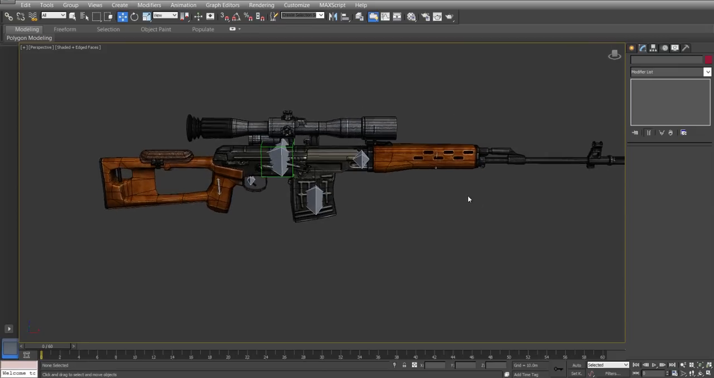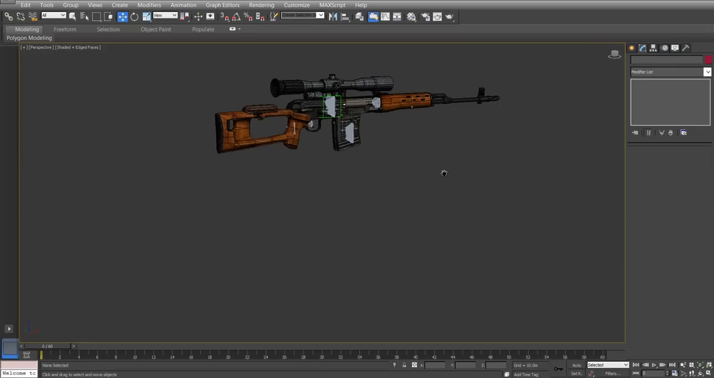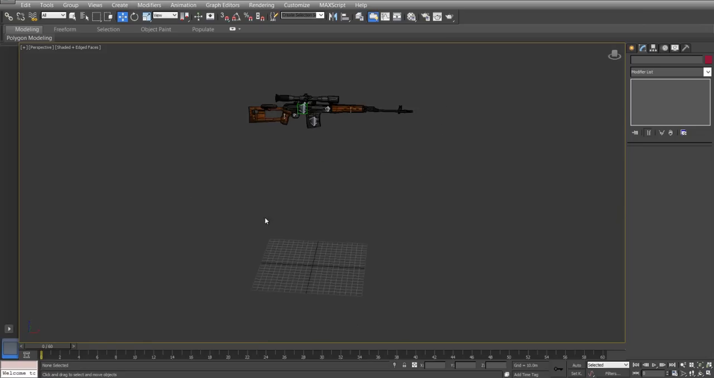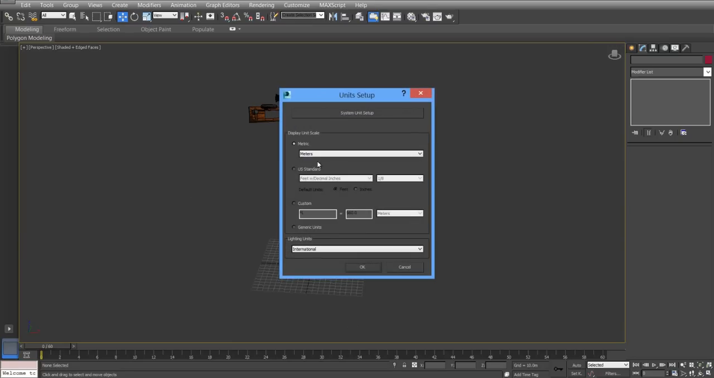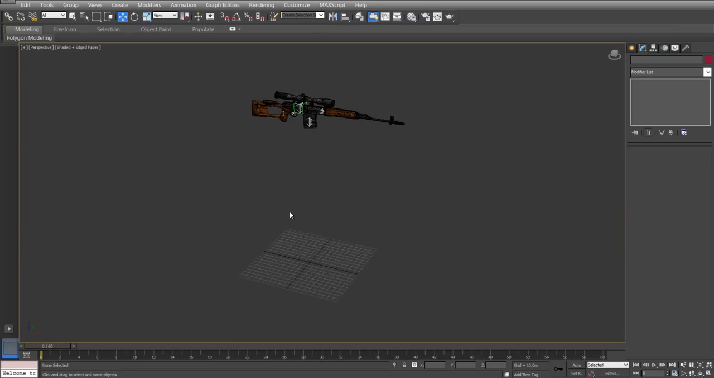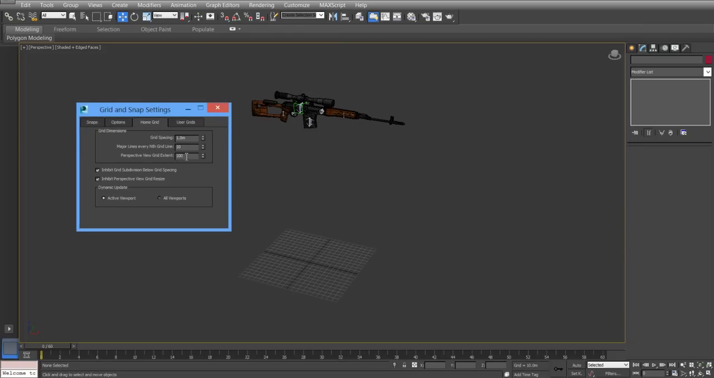Alright, well now let's talk about the arms that are going to interact with this weapon that will be in our first-person view, or our field of view. I have a grid down here that represents my unit scale that I set up through Customize Unit Setup for meters. And you can also set up the size of your grid by going to the Angle Snap tool, right-clicking on it and going to your home grid and setting the amount that is visible and spacing.